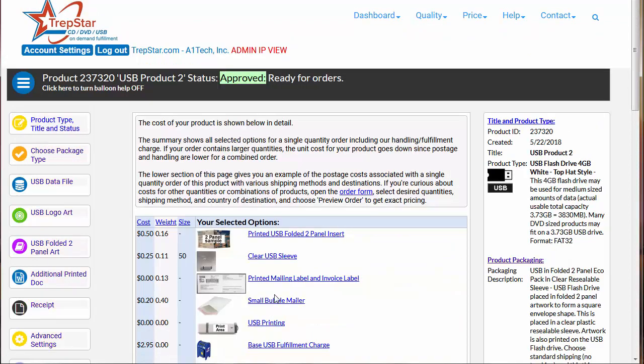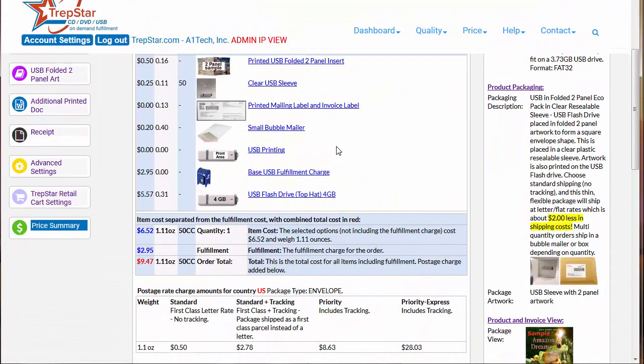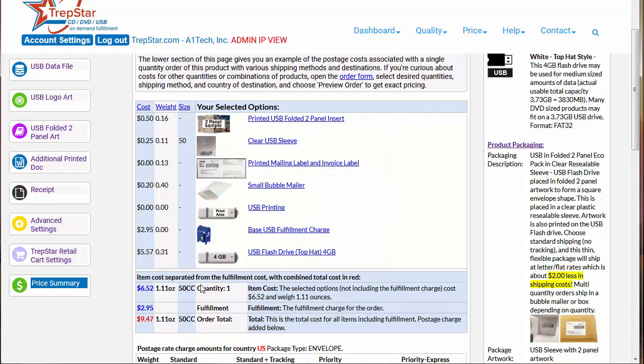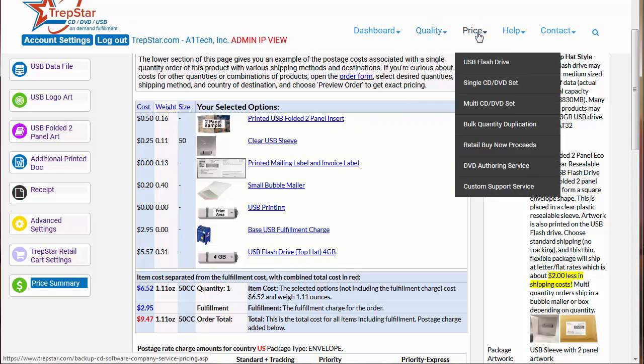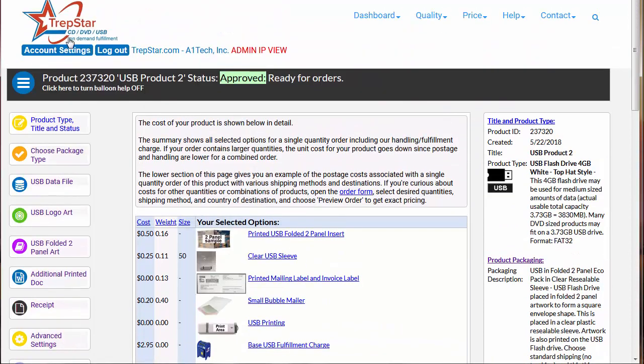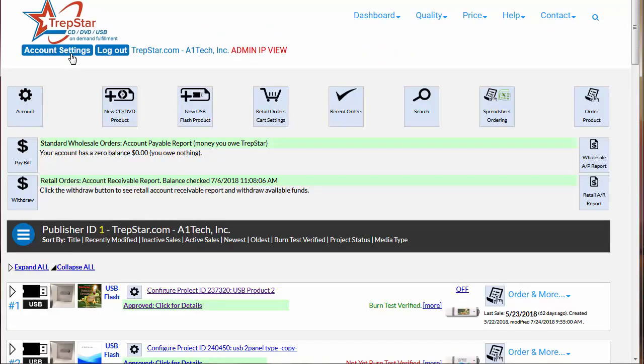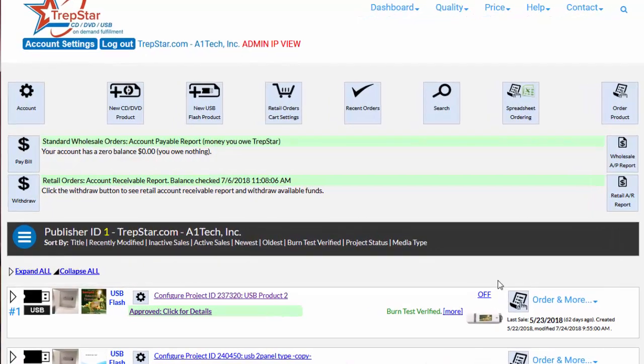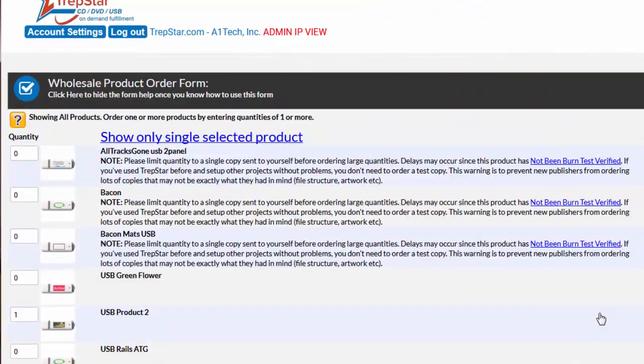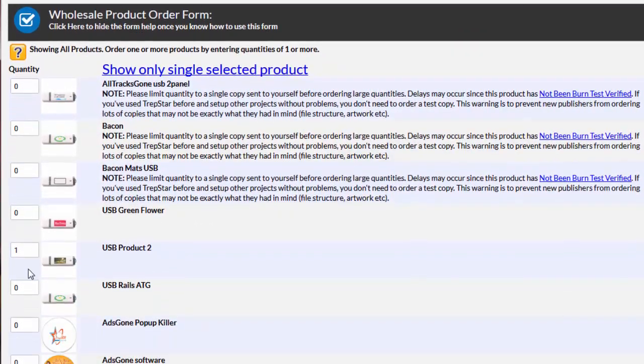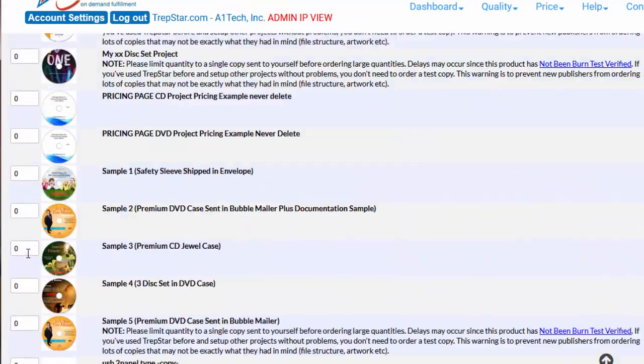And at the very bottom is just a summary of what it would cost for this product, a single quantity item sent to an individual customer. If you're ordering 50 at a time, it's best to look at the pricing page. When you're finished configuring your product, we will approve it, and it will be at that point that you would order. And when you order, you can order one or many of any or all of your products.